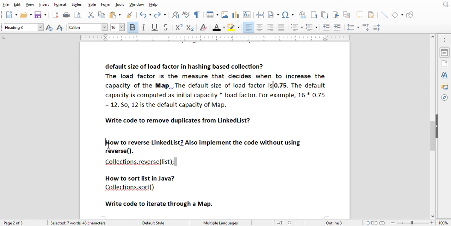Then how to reverse a linked list? That is another question that is asked. If you want to use the given methods from Java libraries, then you can just say Collections.reverse and pass the list here, and it will reverse the list. But they might ask you not to use the inbuilt method. In that case you have to implement the Java code to actually reverse the linked list.